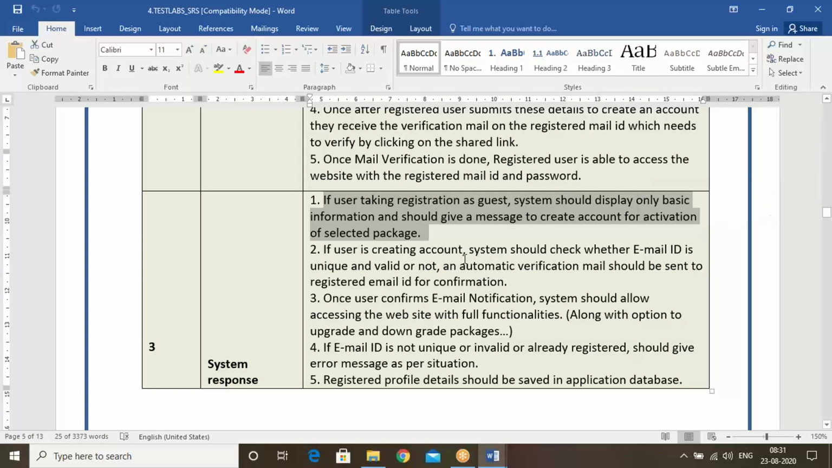So if the user is creating an account, the system should check whether the email ID is unique and valid or not. An automatic verification mail should be sent to the registered email ID for confirmation. So the system should ask for the mail ID, and once the user gives the email ID, the system has to check whether that email ID is correct or not, in case that email ID is already registered or wrong. So as per the situation, the system should give a message.